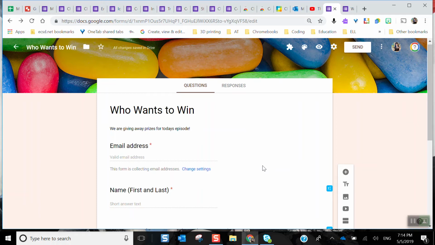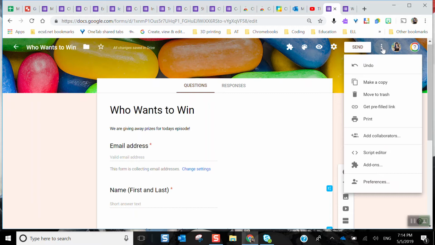Also note that I can have this form and I can be collaborative and have other people be able to create this form with me. That's when I'm going to click the 3 little dots, the ellipsis that means more. When I do that, you can see I have a few options.